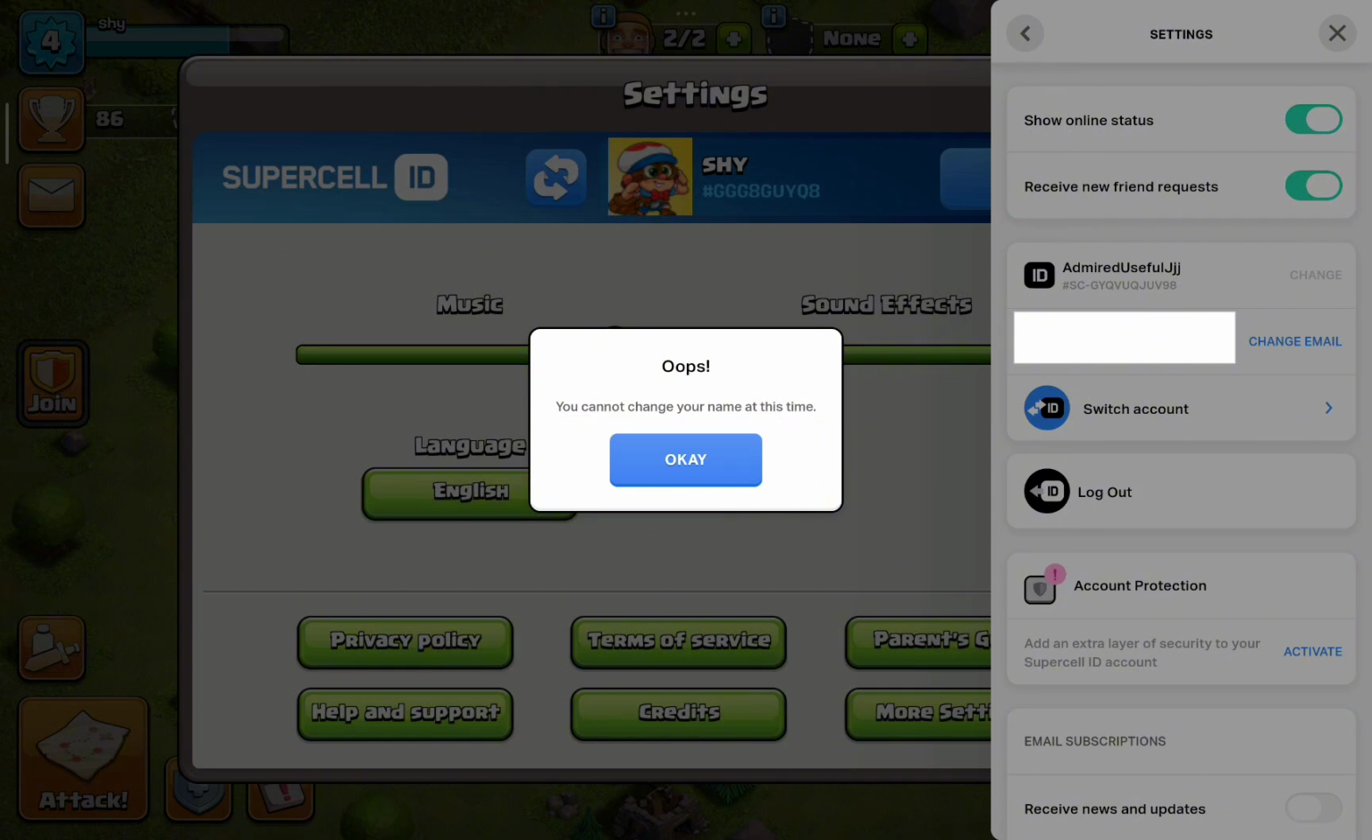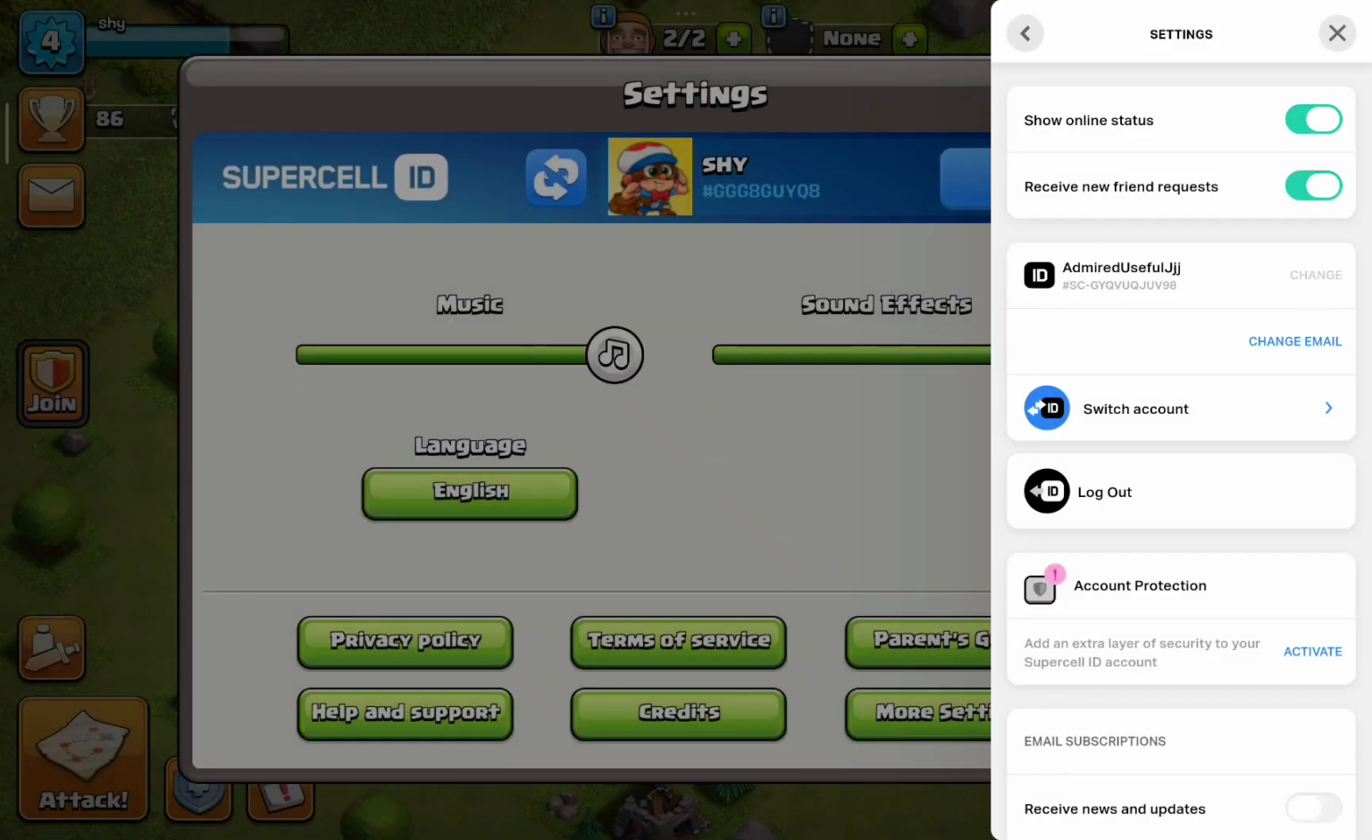You only have one chance to change your username on Supercell ID, so make sure that you change your username with a username that you prefer to use for your account. Once you have changed your username, you can just go ahead and save the changes for your Supercell ID account, and that is how you can simply change username in Clash of Clans.